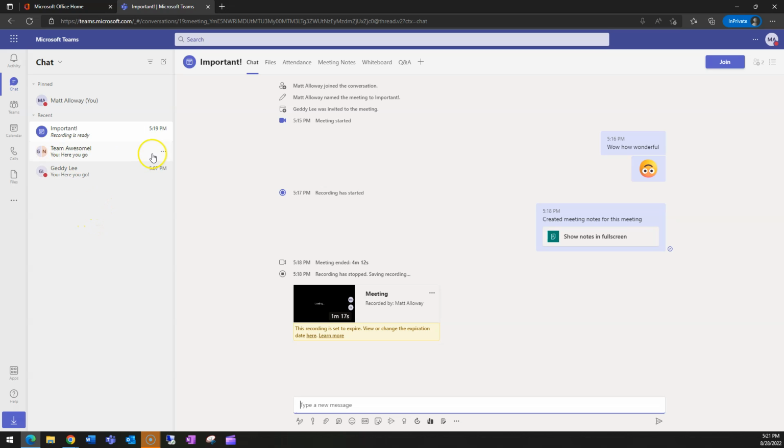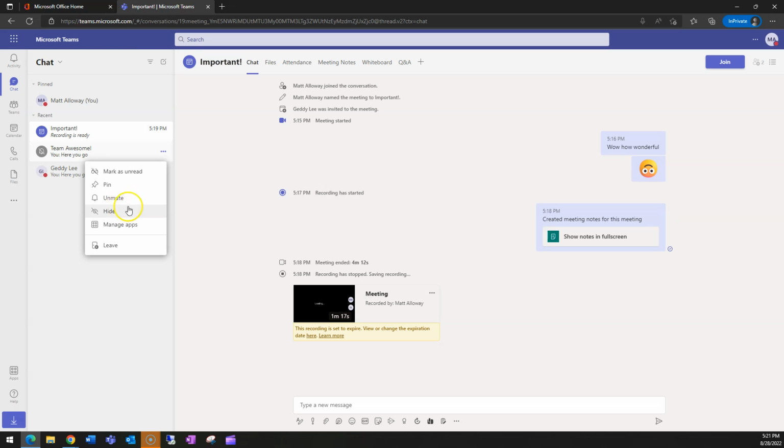But let's just say Team Awesome, I no longer care. I don't want to know anything about Team Awesome. Are we getting maybe too much information on it? I can mute Team Awesome. And you can see there's a little icon now that says mute. I'm getting too many blips, too many blurbs. Okay, well, maybe I don't want to leave Team Awesome, but I just want to hide it. So there we go. Team Awesome is now hidden.